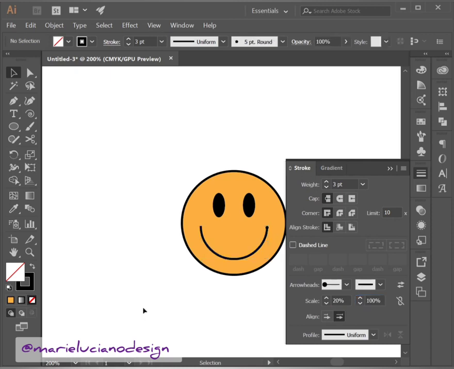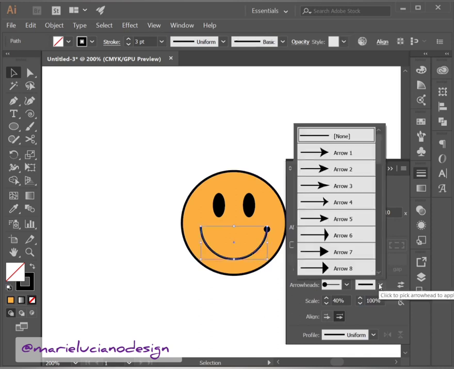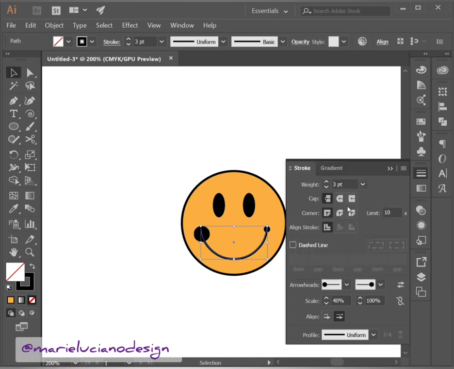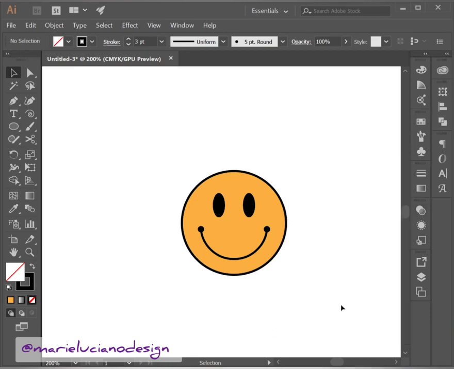Let's try 20%, it's too small. Let's put 40%. That looks good. So now I'm going to select the line again and add an arrowhead to the other side as well. The same one with the same percentage. Now our first part of the tutorial is finished because we have our smiley face.